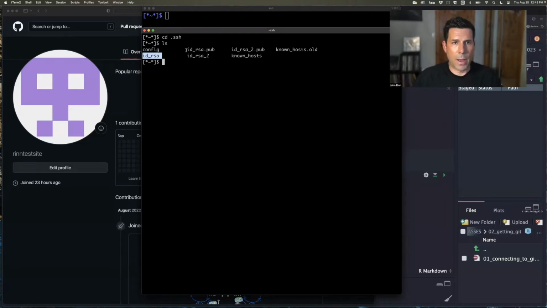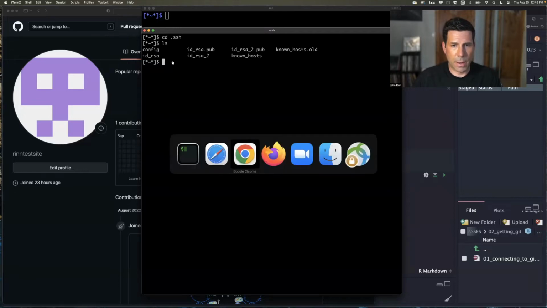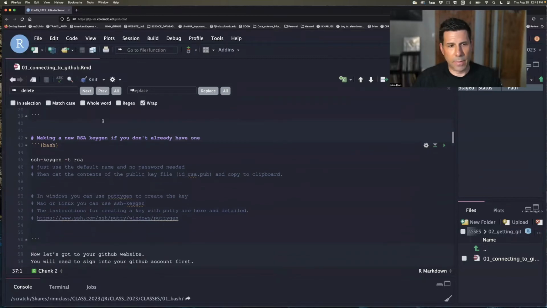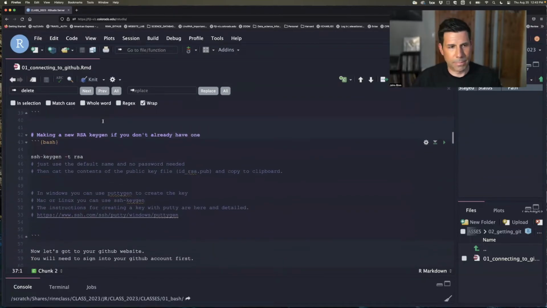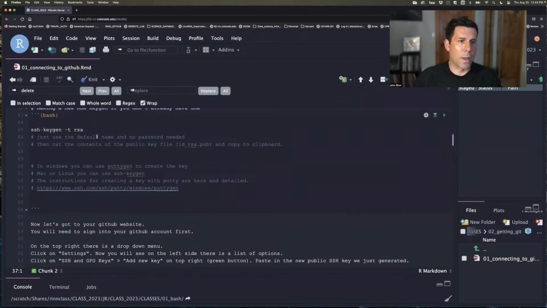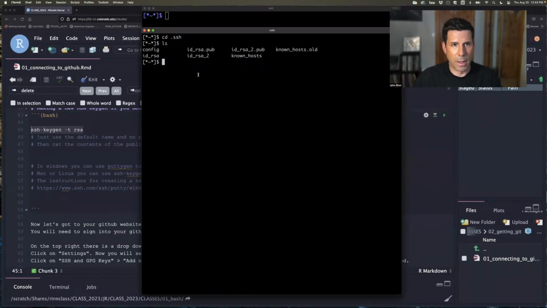Okay, so you have your key, and if you want to look at it, you can just do cat, concatenate, and look at what the contents of it are. I'm not going to show mine just for safety reasons, on a university computer. So then if you don't have one, we can make one. I'll just walk through that real quick since I have a workaround here.